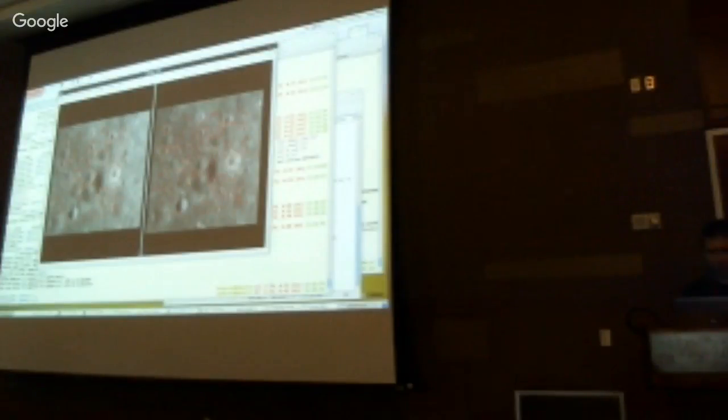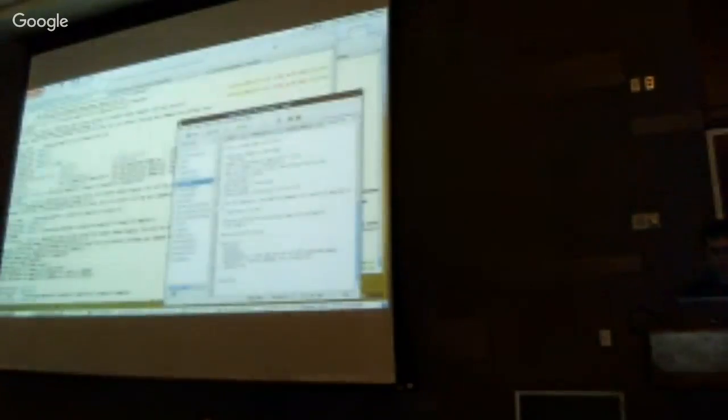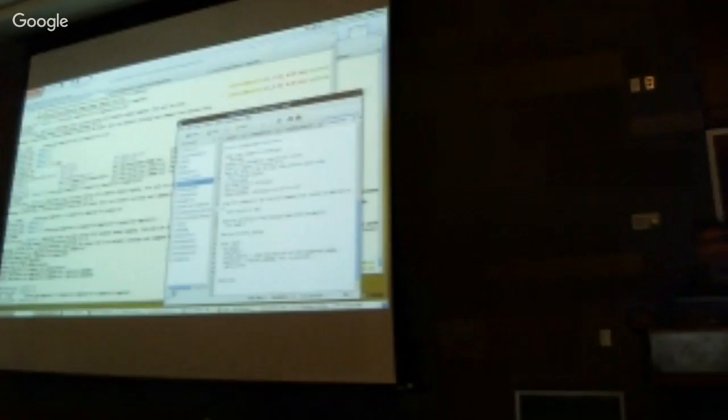Okay, so that's mostly it for the GUI and points. So just to quickly go over some other aspects of ASP that might be useful. ASP does more than just stereo. It has a number of other tools that can be very helpful.